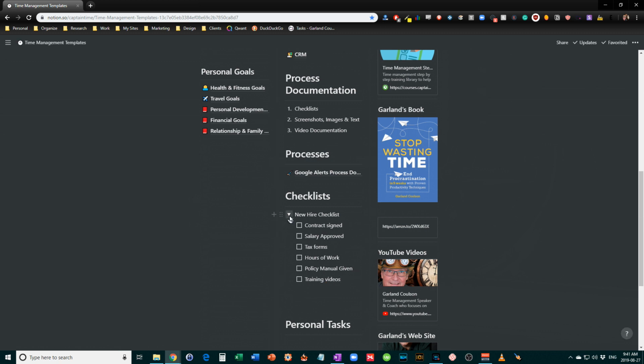You can have as many checklists as you want. The checklist can be inline, like I've done here, or the checklist could go entirely to a brand new page if you wanted. So if you're going to have a whole bunch of checklists in one area, you might want to have one workspace just for checklists or one page just for checklists to capture all of them.